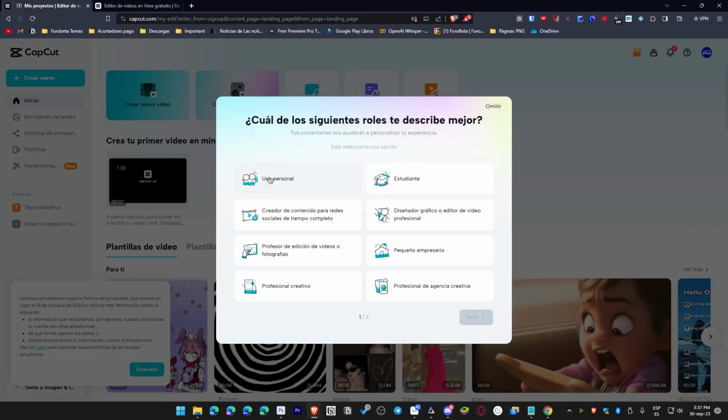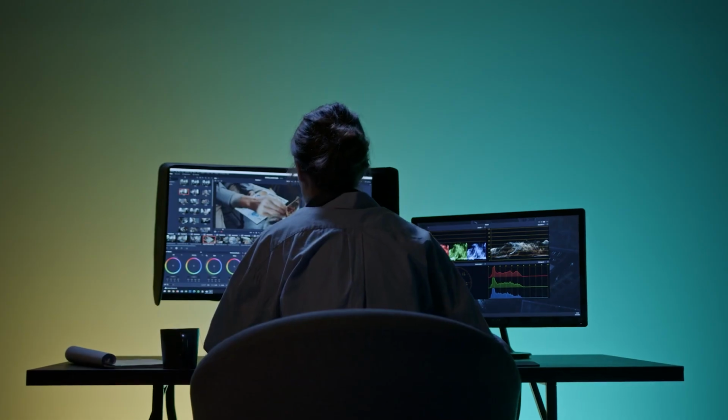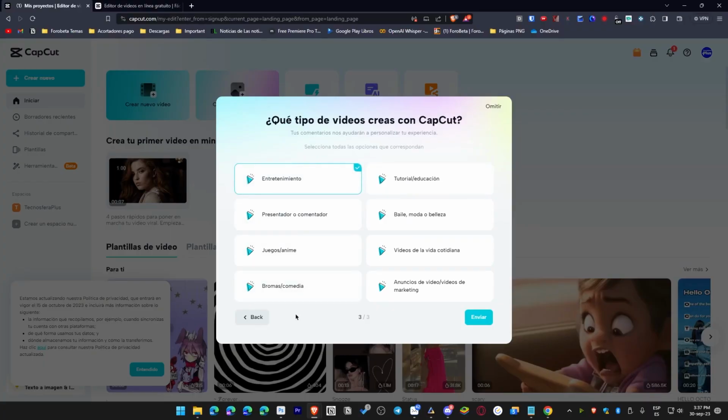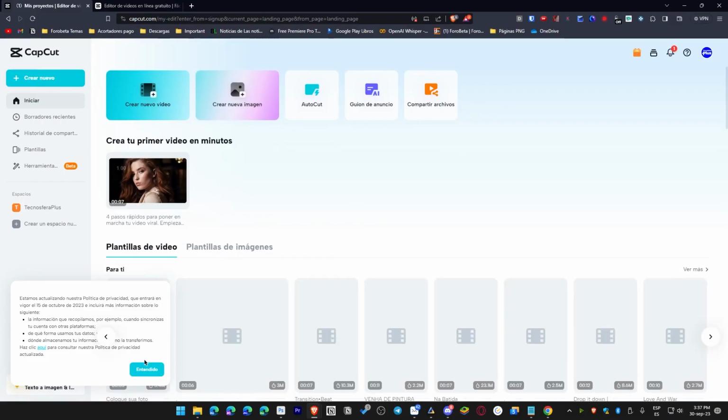Here we need to select personal use, student, content creator, and so forth. This is contingent upon what you intend to accomplish, so in this particular scenario, I am going to opt for content creator and engage in video projects, and here entertainment and video advertisements, and then proceed to send. Completed, you have the option to bypass this segment if you prefer.